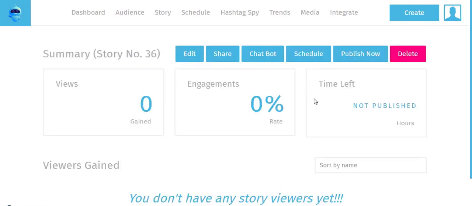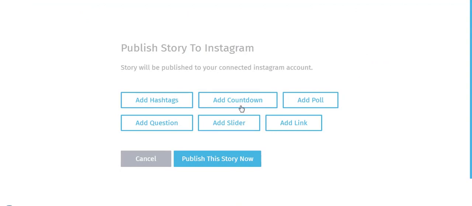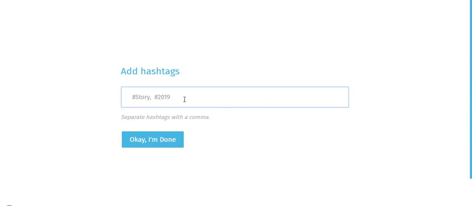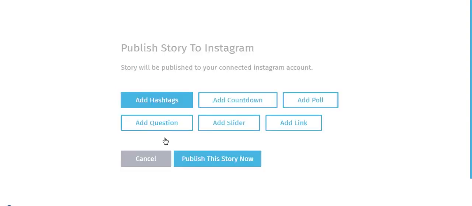On your story now, you want to move on to publish now. Once you hit publish now, you can also add a hashtag. The hashtag could be anything, like motivation or sales. You have it motivation specific, you could have sales and all of that. So you could just say okay now.